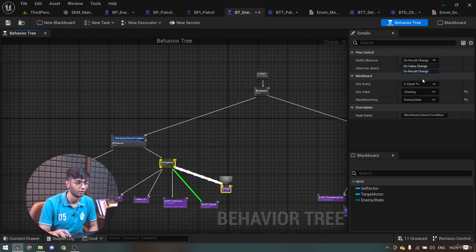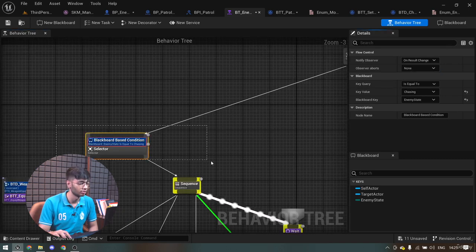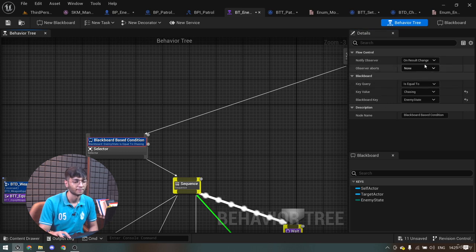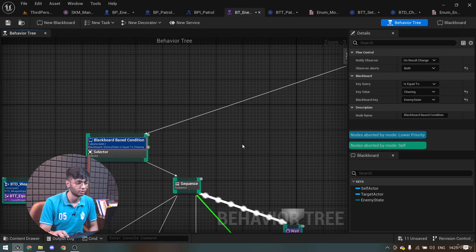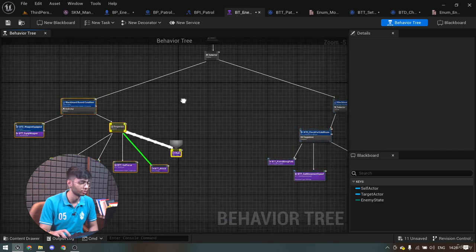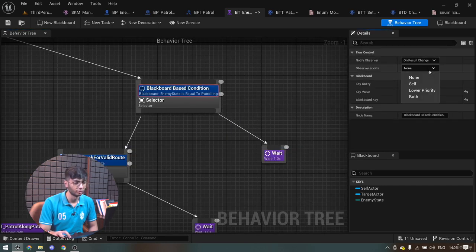Now, difference between value change and result change. Let's say the key is changed to a different value, then this whole thing gets re-evaluated on value change. But on result change, even if the key gets changed to the same value, it is still going to re-evaluate the whole sequence. So you're going to set it as result change and set it as both. So what it does is that in a result change, it is going to re-evaluate both the branches, and I am going to do the same thing here.